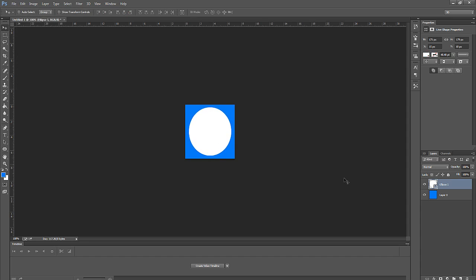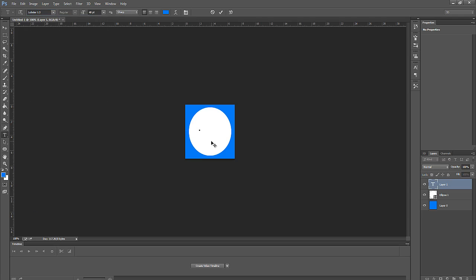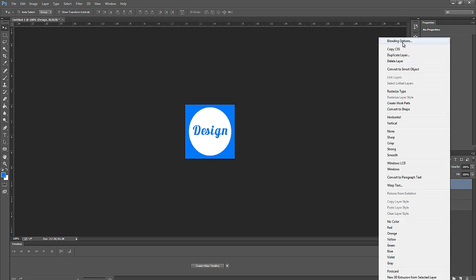That looks quite fine. Alright, so once you've done that, make another layer here, and then go to the text tool. I'm using a font called Lobster 1.3. I really like this type of font. I will say design in the middle. So I will press the tick symbol at the top.